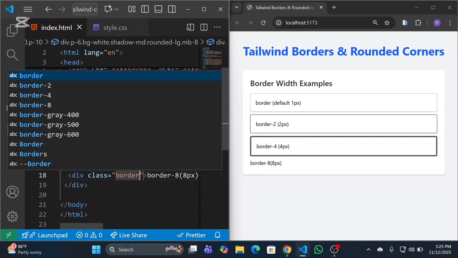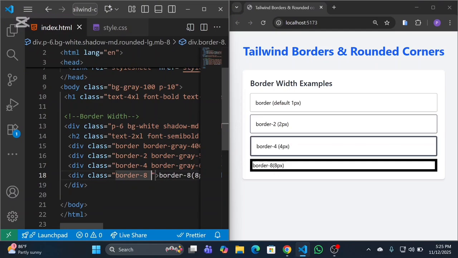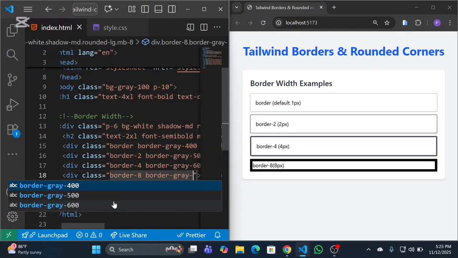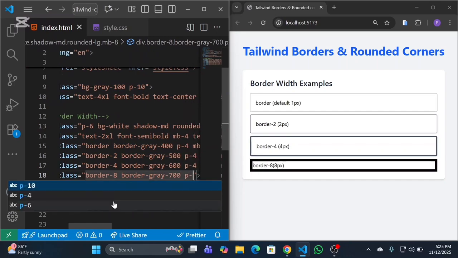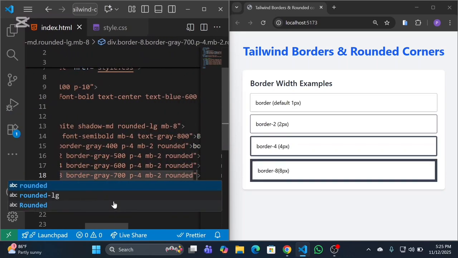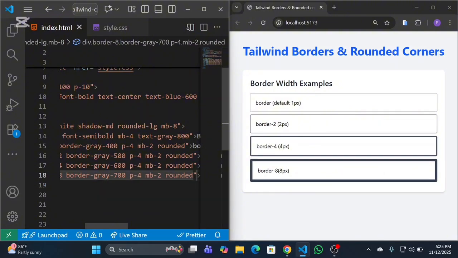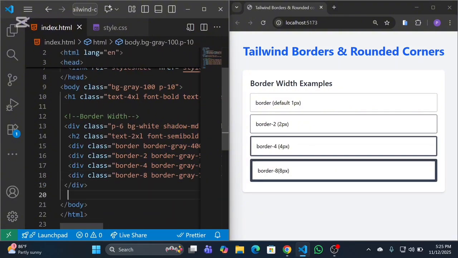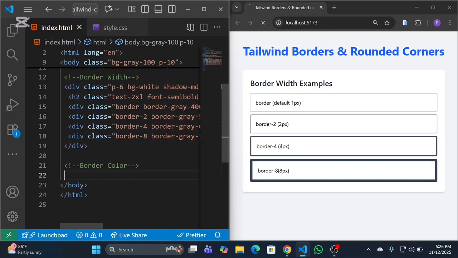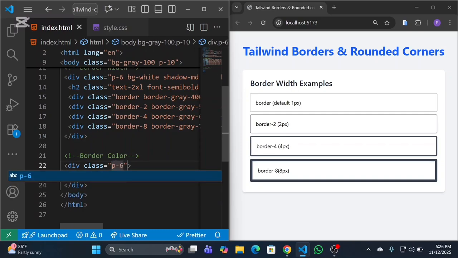border-8 is very thick, an 8 pixel border. Tailwind supports up to border-8 by default, but you can customize beyond that in your config file if you want. So basically, border is 1 pixel, border-2 is 2 pixels, border-4 is 4 pixels, border-8 is 8 pixels. Easy and clear. This section is all about color, same container structure.